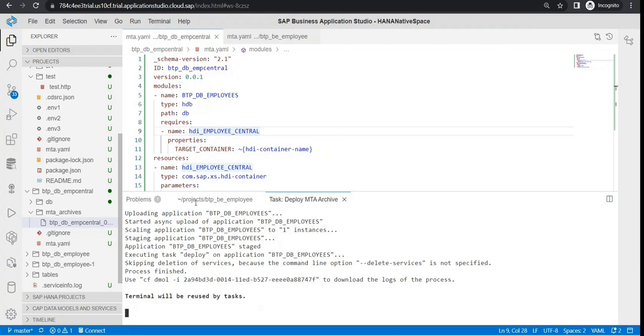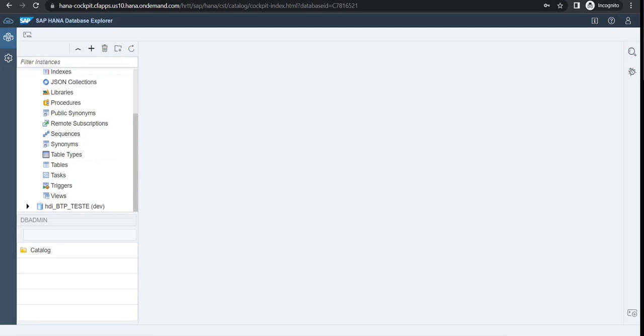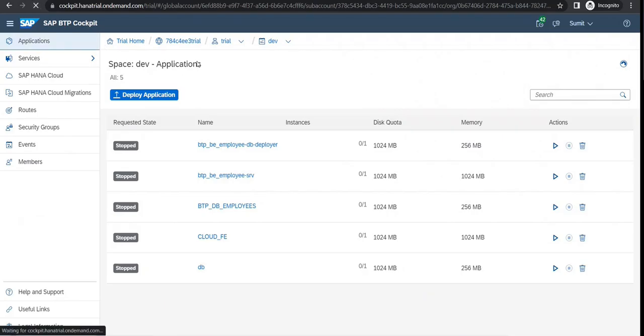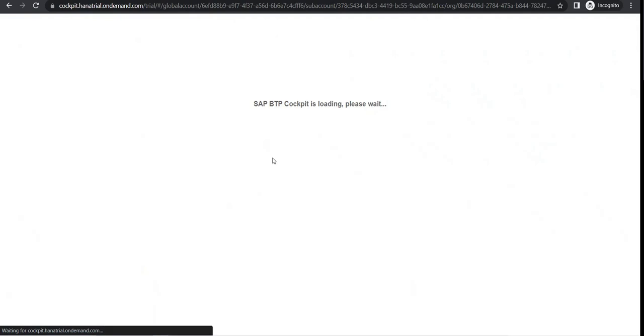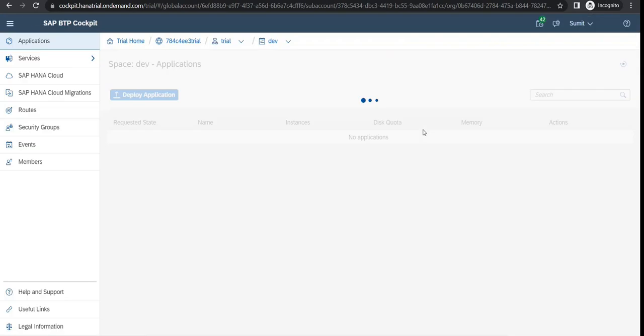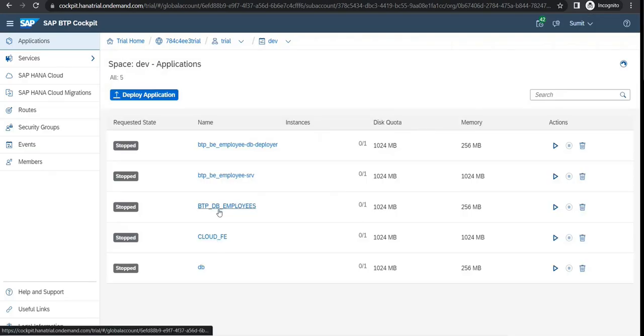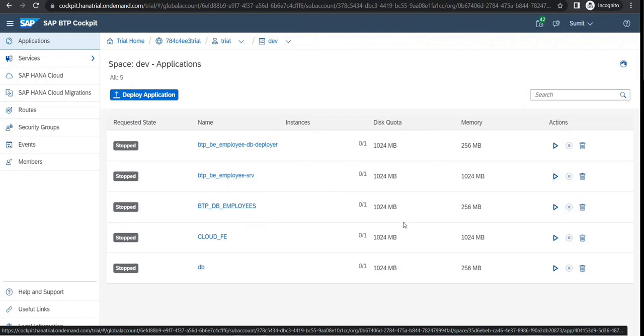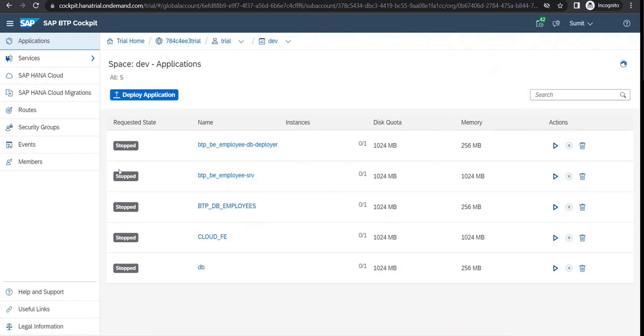Now, if I just go over here, in my application space, I'll just refresh this. Okay, I think I just got that by default. There was an auto refresh on the page. So can you see BTP DB employees? And one more thing you would have observed in the last session as well, we created these two services. This was something which was running by default.